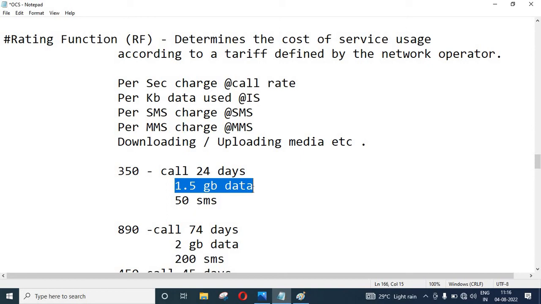And what happened in SMS? 50 SMS have been provided. Okay, so when you are going for recharge 350, the service provided by the network operators or Airtel will be 24 days for call, 1.5 GB data and 50 SMS.